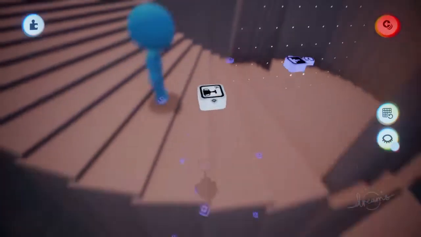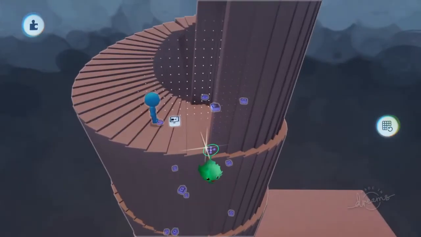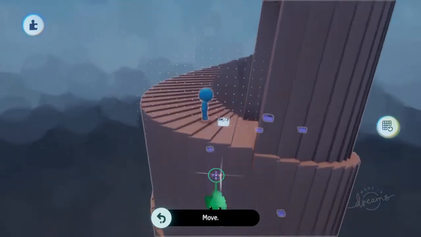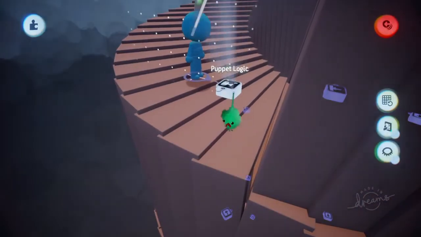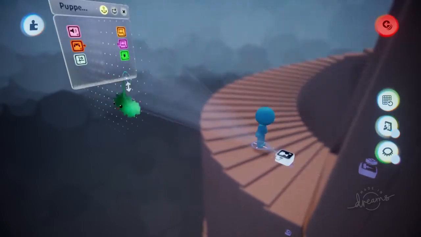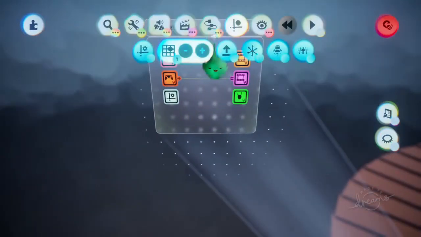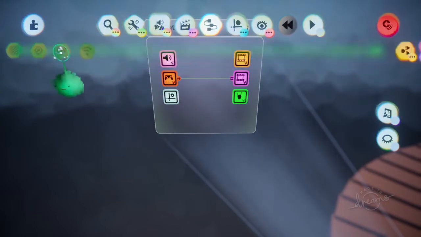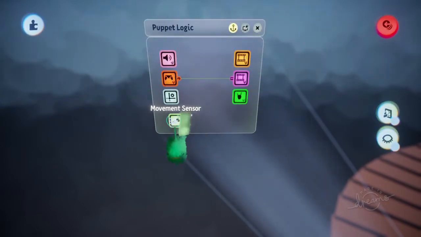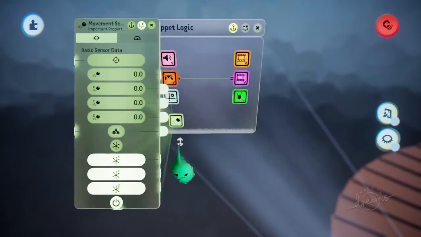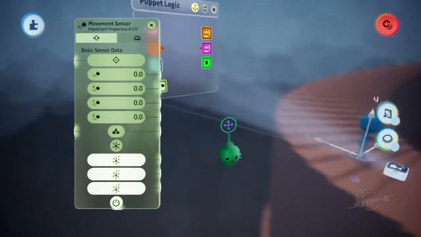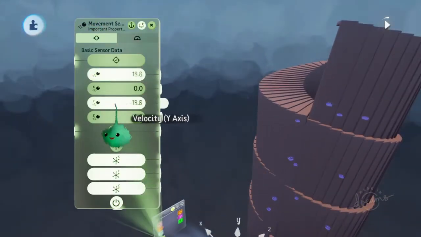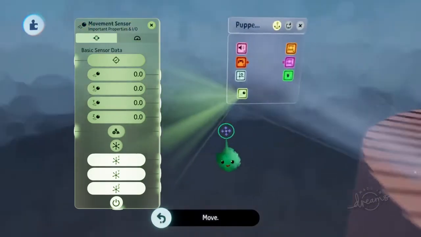Cool. So when do we want them to be pointing down? Probably when we are moving down. So when we are literally moving towards the ground. So what we can do is put a movement sensor in here, and that has one for Y velocity. And if I just let this guy drop, it's a negative number when we're going towards the ground.